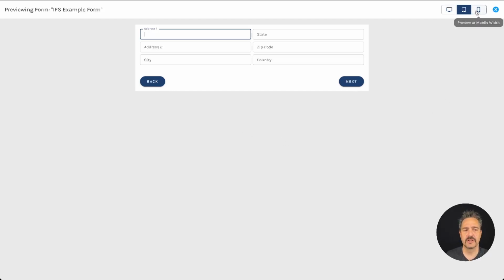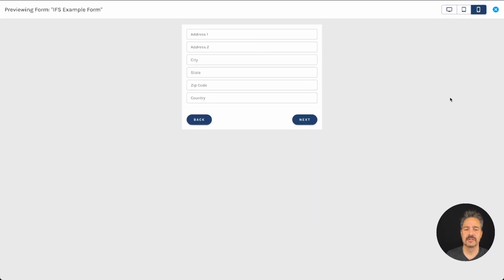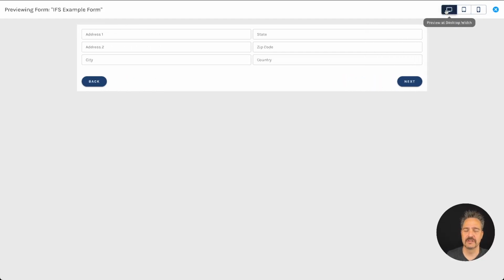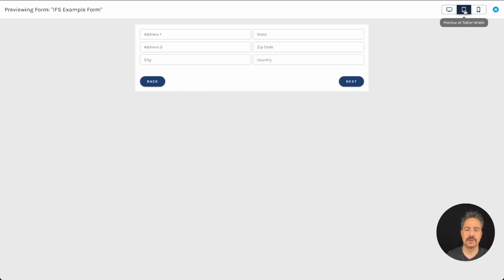Now I'm going to move this from a tablet preview to a mobile preview, and we'll see responsive design in action. The form reflows so that it is appropriate on a mobile phone, completely vertical, no 2-column layout. As soon as we get enough width, we'll go back to our 2-column layout, and here's our desktop layout. The form by default will stretch to the width of whatever container you embedded it in.